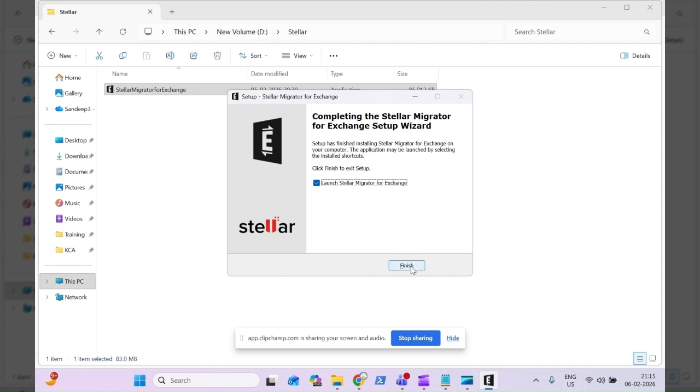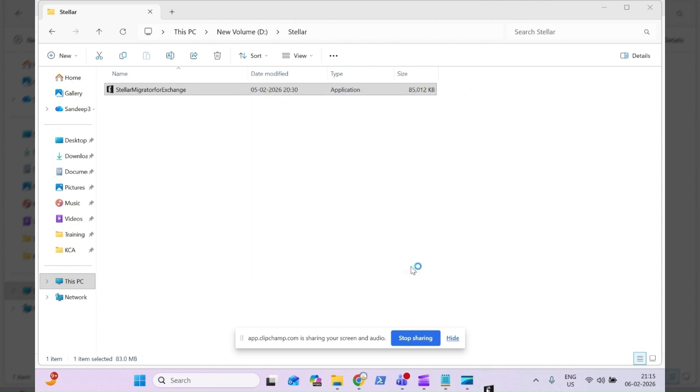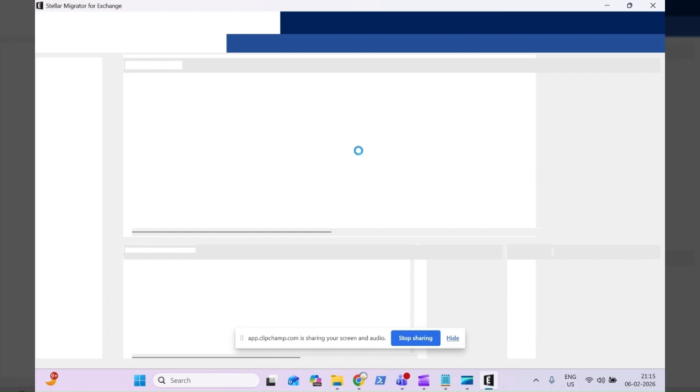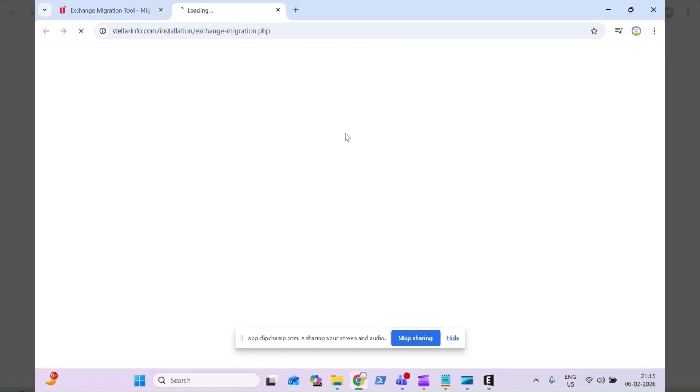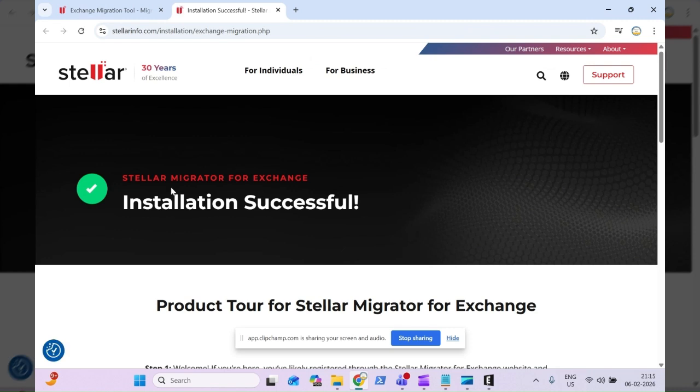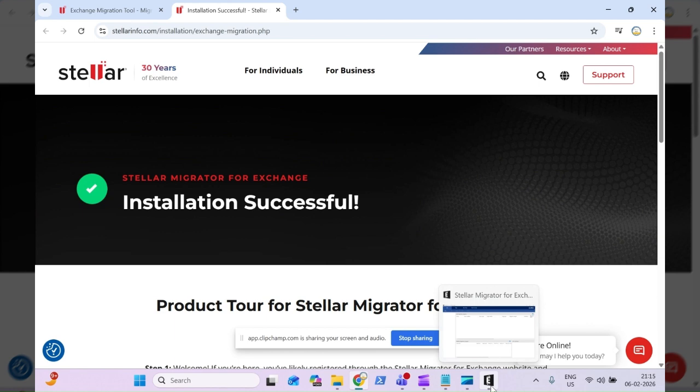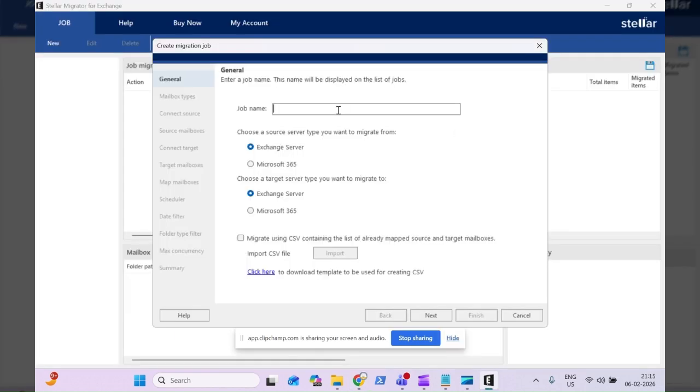It's gonna start the software itself. Just click on finish, and then it opens the window in front of you. It also pops up that the installation was successful, and it will take you to the Stellar website. But this is how it looks. So first thing, after we open, there are multiple options, but as you can see, there is an option for job, help, and then there's a purchase option also. Then you have an account, which will show the account information.